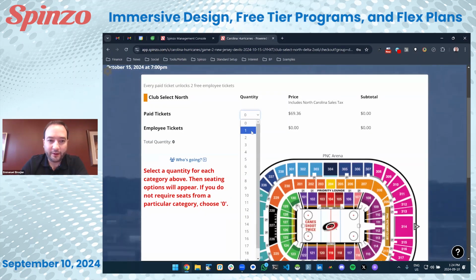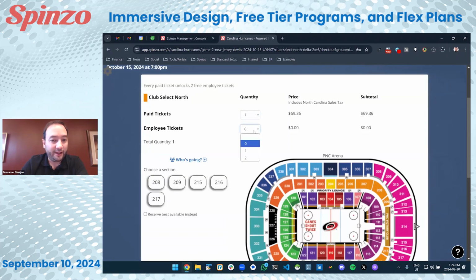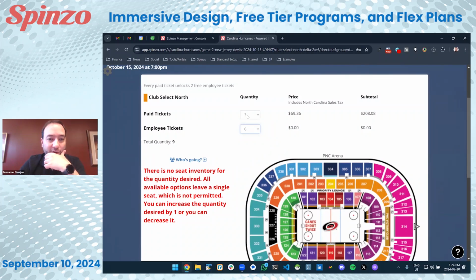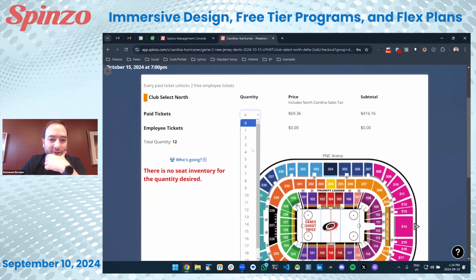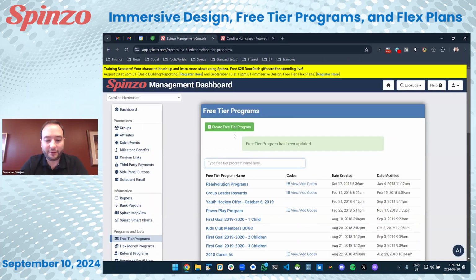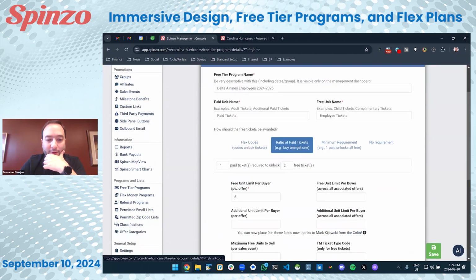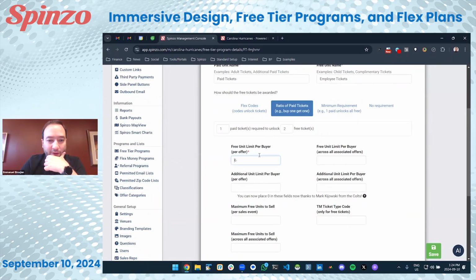Similar to last time, if I select 1 paid ticket, I can now select up to 2 employee tickets that are free. But now the difference is if I want 2 paid tickets, I can get up to 4. 3 paid, I can get up to 6. So it's buy 1, get 2. But if I go beyond 6, say if I get 8 paid tickets, I still can max out at 6. And that's because in the free tier program, we had put the maximum free unit limit per buyer at 6. So it's buy 1, get 2, but it's up to 6 overall.